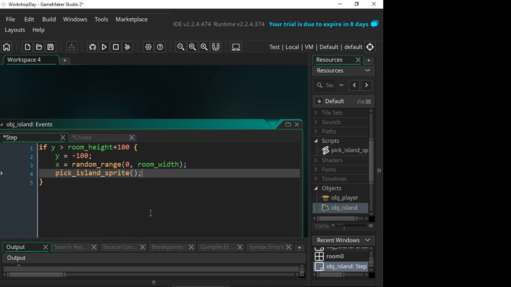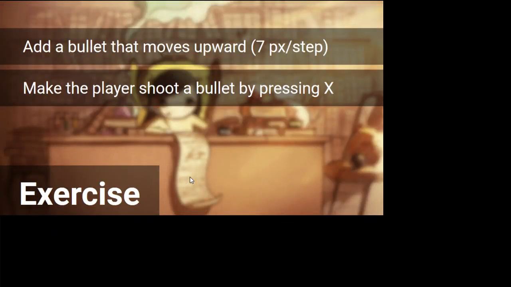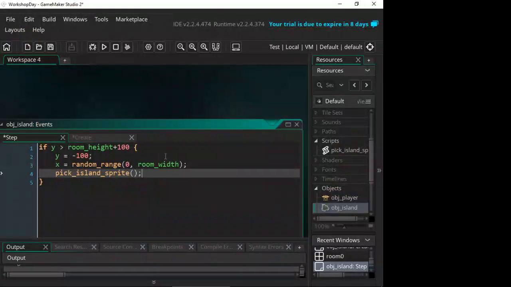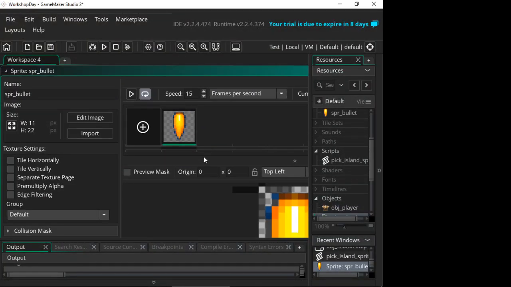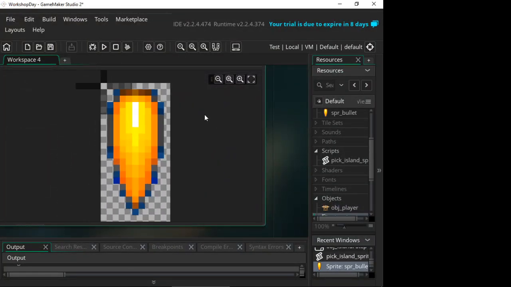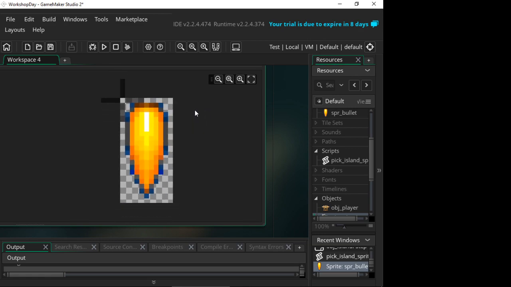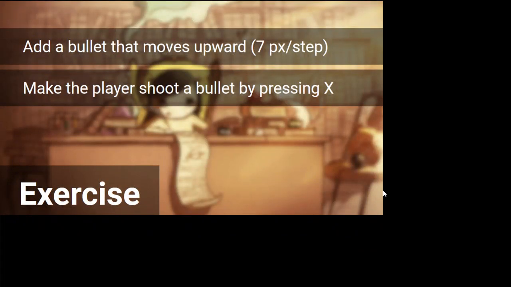So, okay, now I have another exercise for you. We want to create a bullet. There's a big bullet sprite. I'm going to import it first, so you see which one it is. It's this one. We want to use this bullet sprite for this exercise. So we want to create this bullet object, and when the player presses X, you want it to move upward, and that's it. Was that clear, by the way?